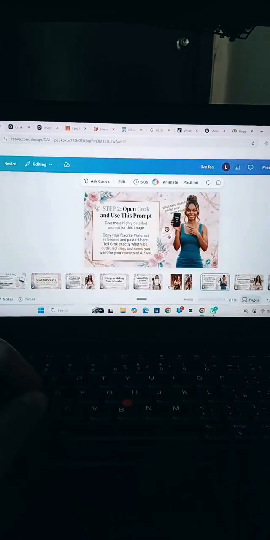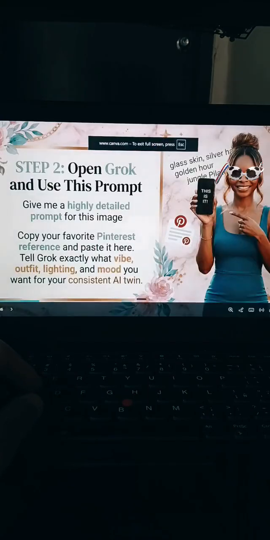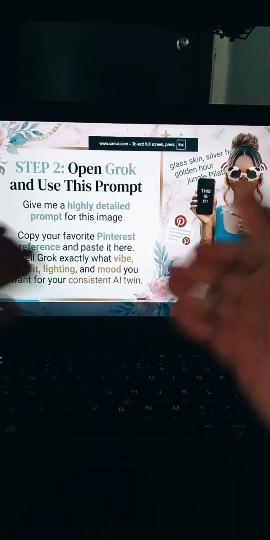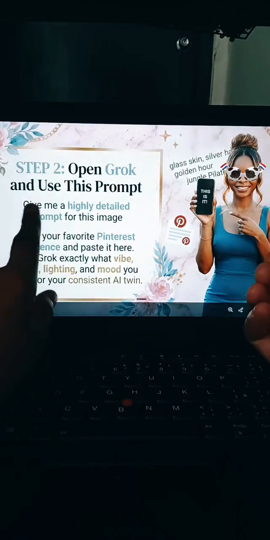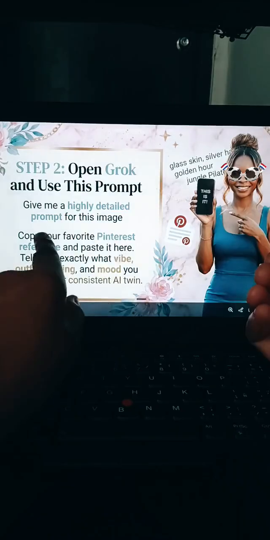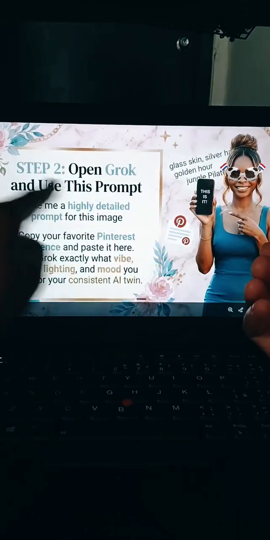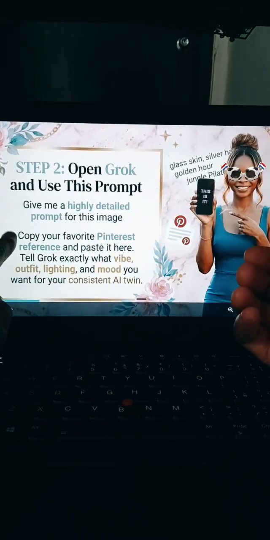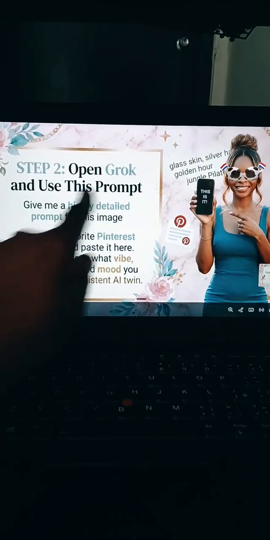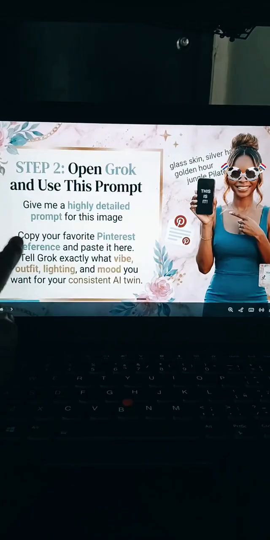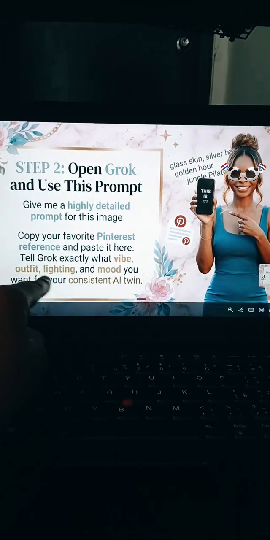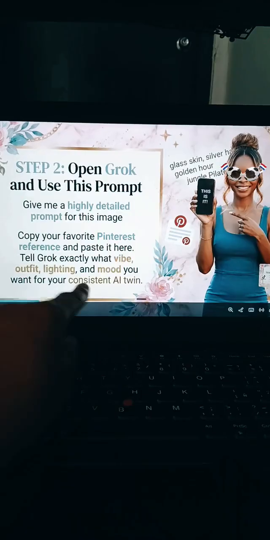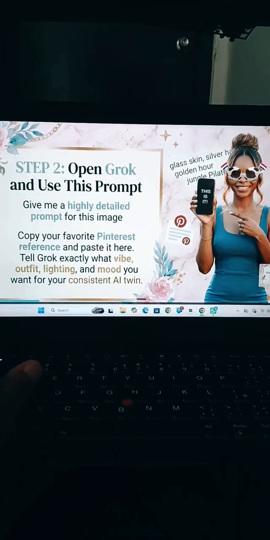The next step that we're going to take is step number 2. Step number 2 is to open up Grok or any chat that you use, and you're going to use this prompt: give me a highly detailed prompt for this image. This is what you're going to put inside of your generator. So if you use ChatGPT, you put this inside of ChatGPT. Then you're going to copy your favorite Pinterest reference and paste it inside of the box. You can also tell it what your vibe is, the outfit, the lighting, and the mood that you want for your consistent AI twin.